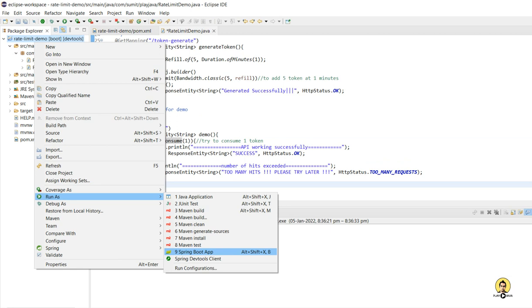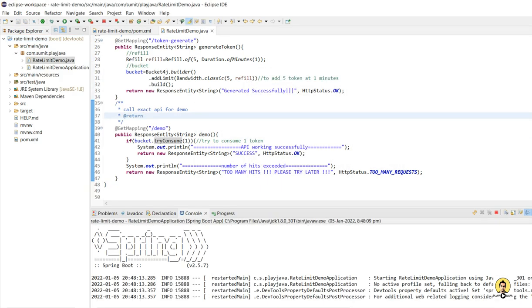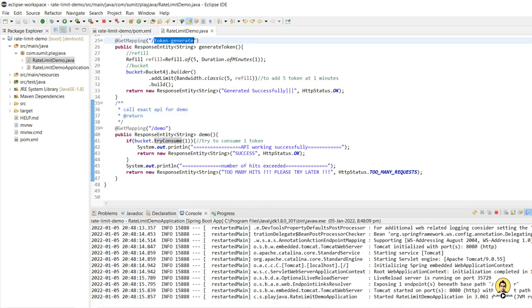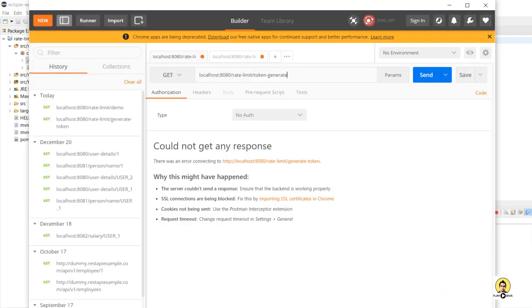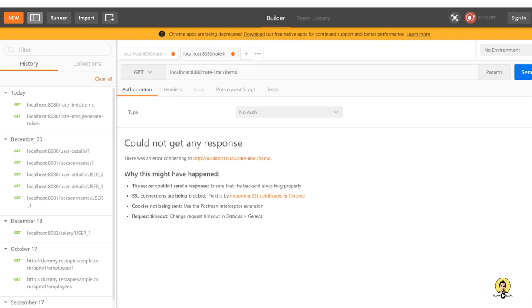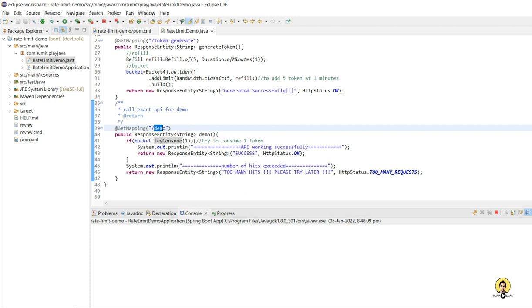So run as Spring Boot application, click on OK. So our Spring Boot application started. Let's go to Postman and try the token generate API. First, if I hit just the demo one, that is the second API, in the starting, then it will throw a null pointer exception. Let me show you how. This is demo, and this was the first token, and this second one was demo.